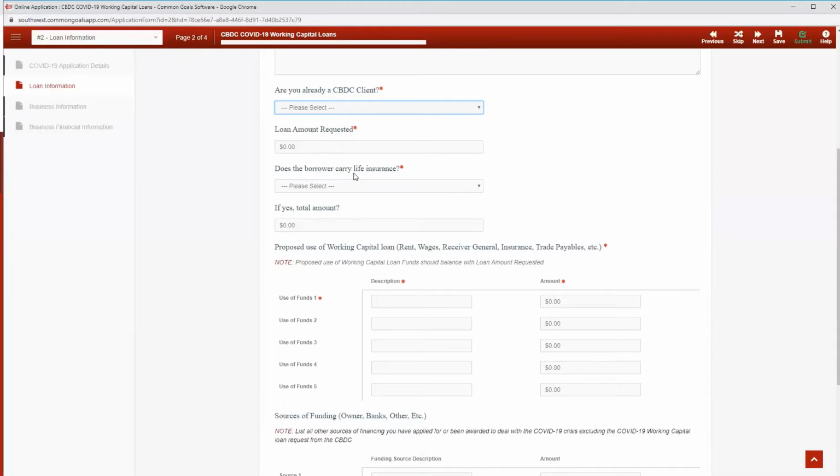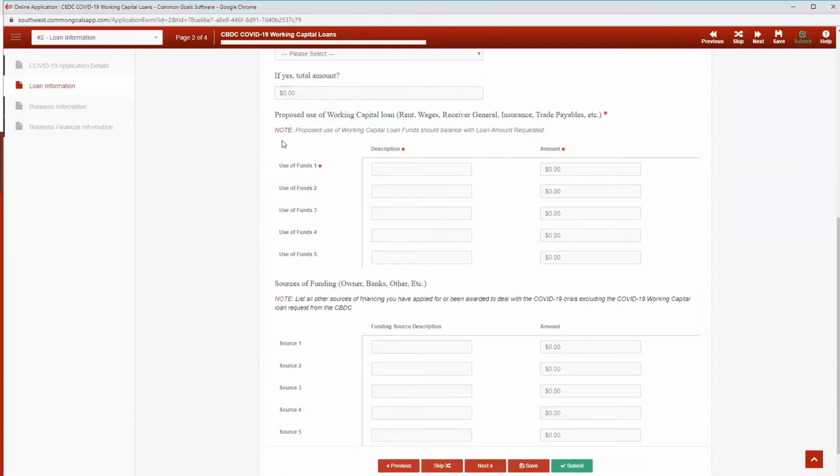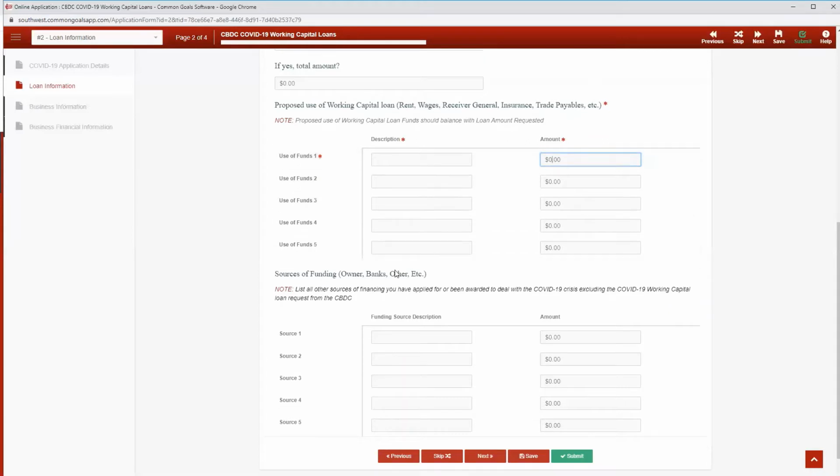So do you carry life insurance? Yes or no? If yes, the total amount. So the next section, proposed use of the working capital loan. So it could be for rent, wages, receiver general, insurance, trade payables, so on and so forth. So just give us a brief description of the use of funds and the amount that's going toward it. So if you have multiple uses of this fund that you may receive, please list them out.